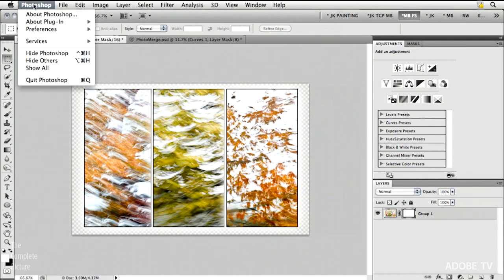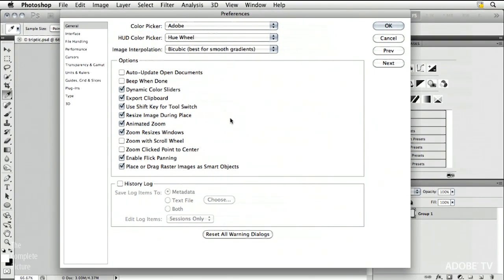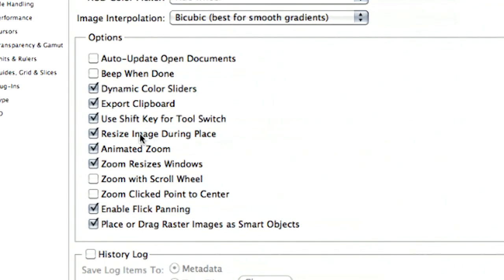I'll take you to the preferences for one moment. On the Mac, it's under the Photoshop menu. Obviously on Windows, it's underneath the Edit menu. Just to point out a few things here, resize image during place. I love this feature.